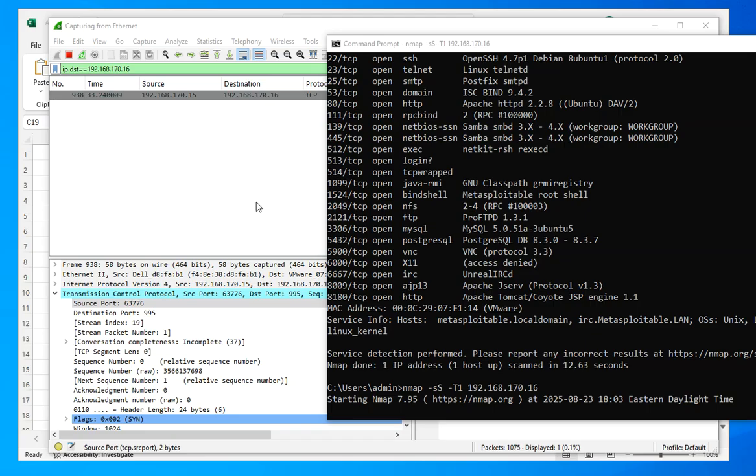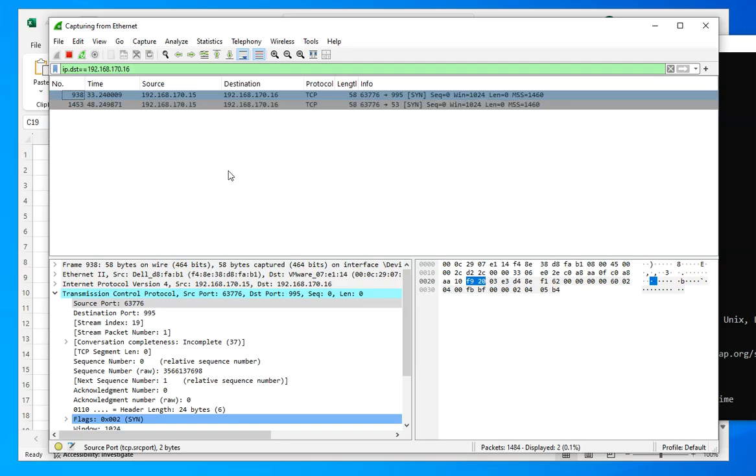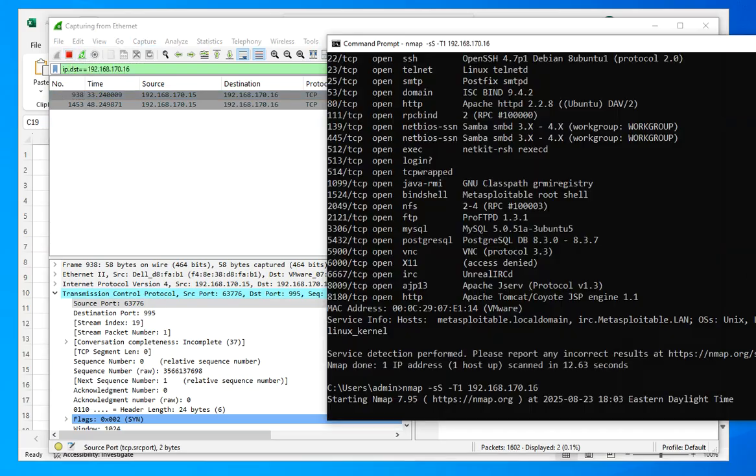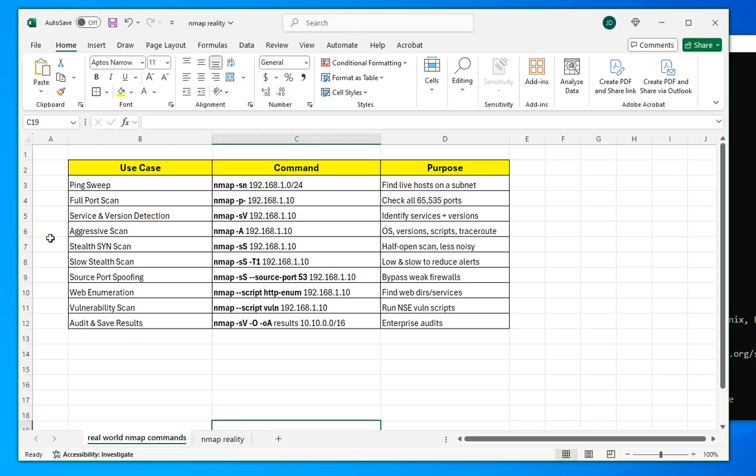Now, it took a couple of seconds for the first packet to be captured by Wireshark, but as you could see, that's why it is slow and the chances of detection are lower, but it is not guaranteed. So I'm just going to stop capturing. Look, the scan is still running, and I only have 3 packets, right? Which is crazy. So it is slow.